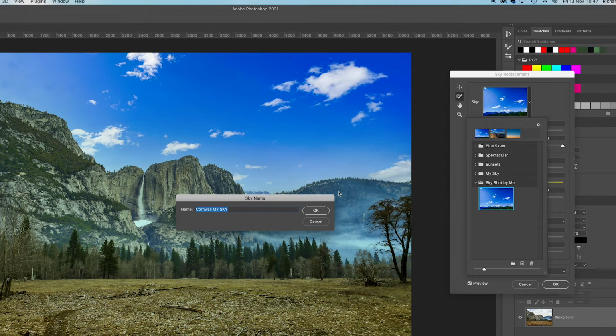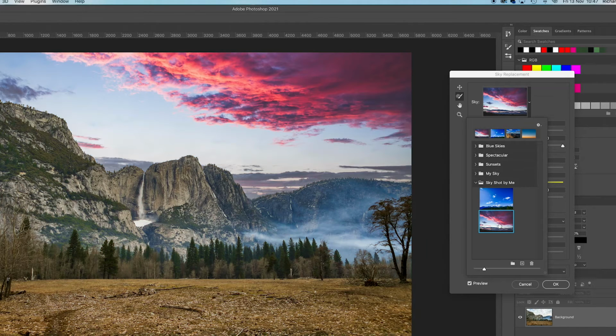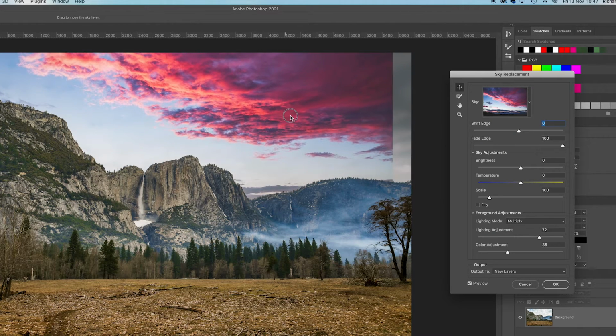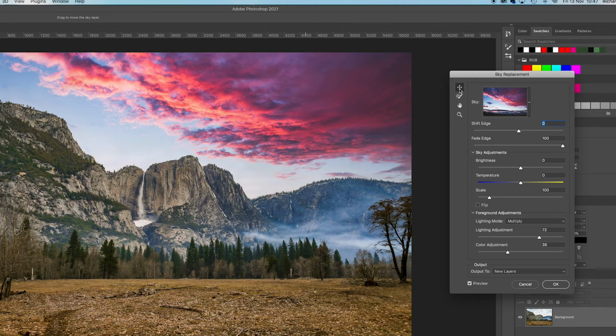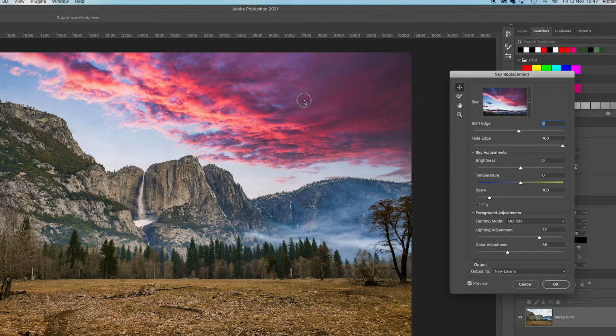And again, it's automatically going to select them. But we've basically got now in the photo your sky that you've just brought in. And then it can be moved around. You just click on this little cross section up here and you can move the sky around if you want to make it a little bit more natural, in inverted commas.